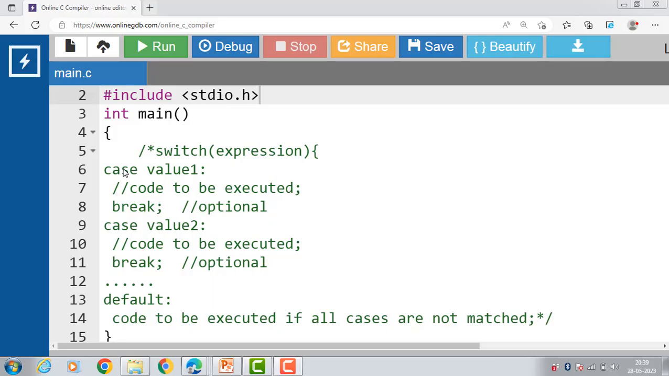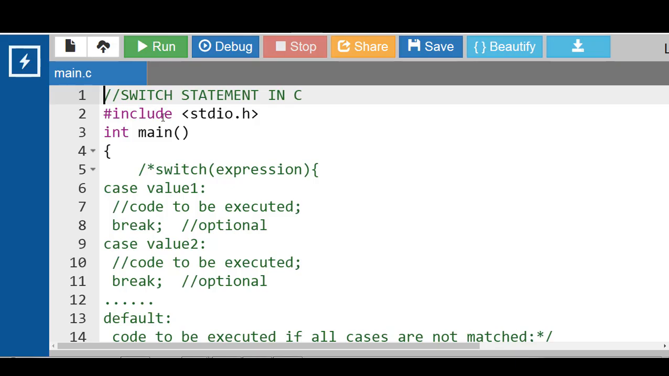Hello everyone, in this video we'll discuss the concept of the switch statement in C language. The switch statement in C language is an alternative to the if-else, if-ladder statement, which allows us to execute multiple operations for different possible values of a single variable called the switch variable.